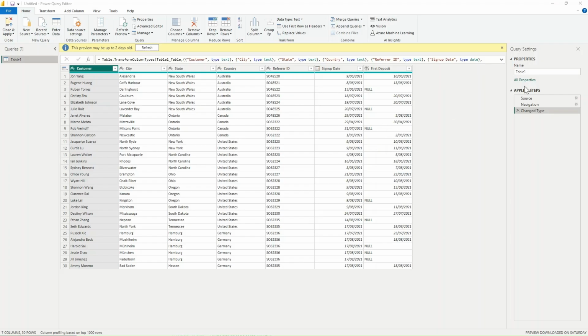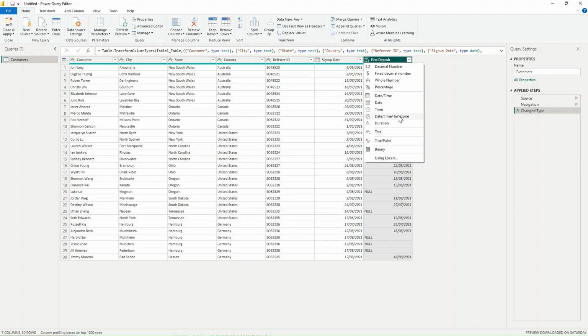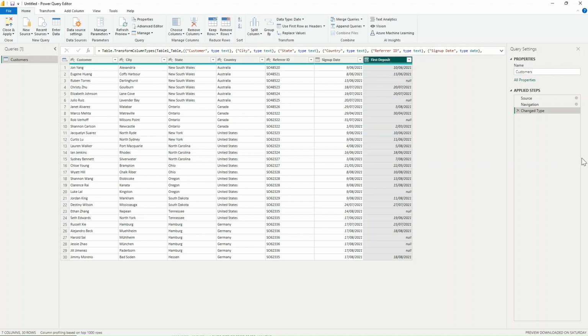Firstly, I'm going to rename this table. So I will call this customers. And next, all of these have the correct data type. It's just the first date, first deposit, which is not having the correct data type. So I will convert this into a date column.